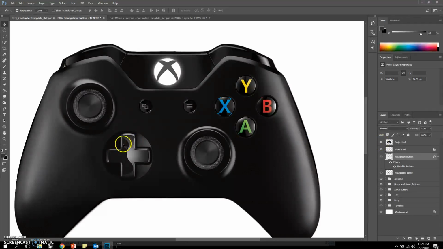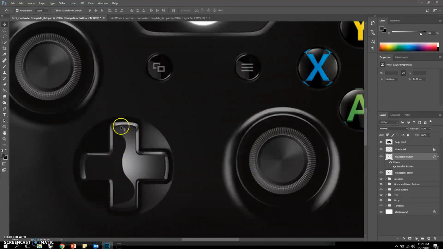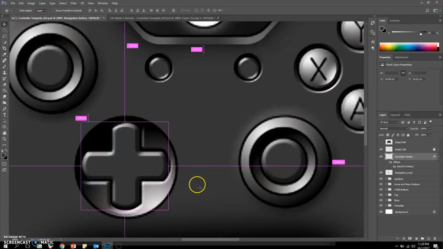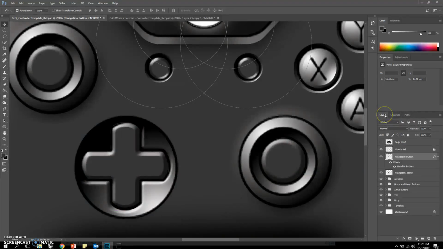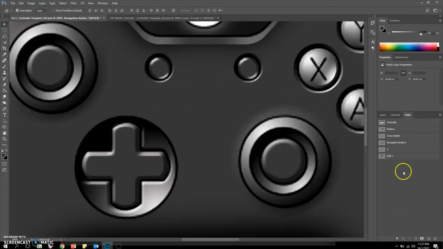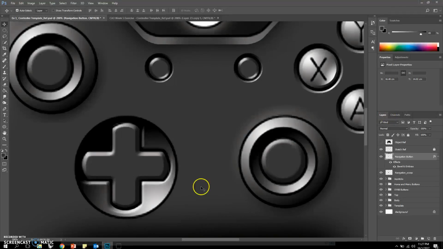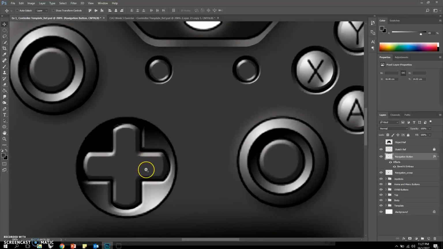I need this reflection here. So what I can do with that reflection is I can start to trace it out. If you do not want to trace it out, there's one more way. Since we have a fill, what we can do is to press Ctrl over the navigation button itself, and then it will do a quick selection.